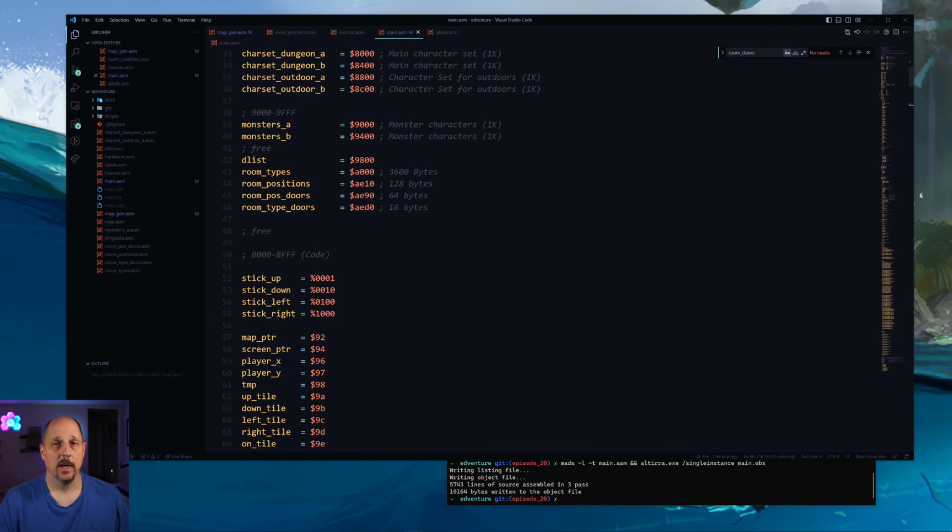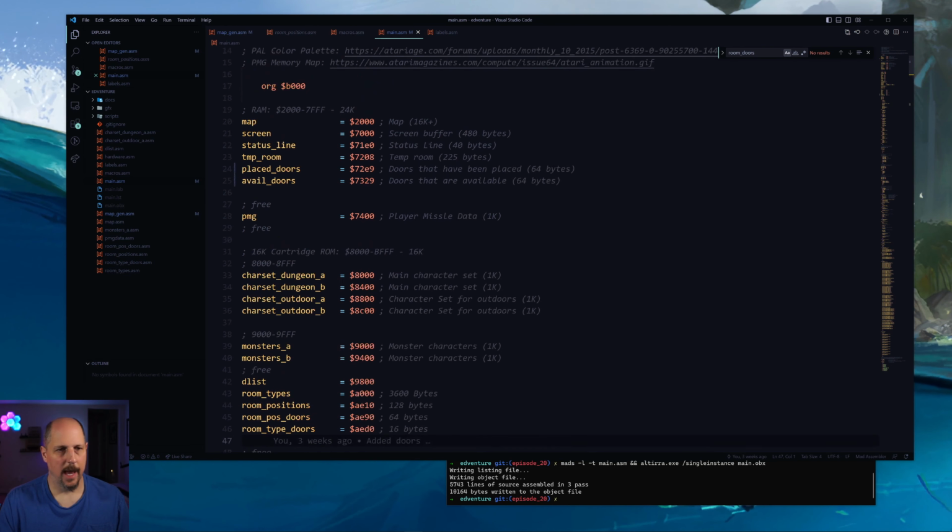Okay, so the next thing we're going to need to do is set up an array for the occupied rooms. We need to know, as we walk through them, which rooms have been occupied already. So we're going to add that right here.